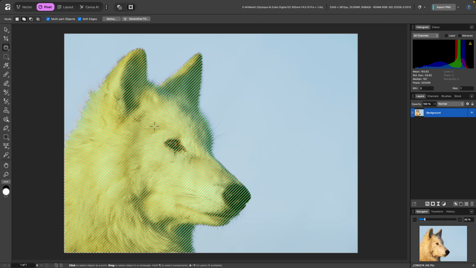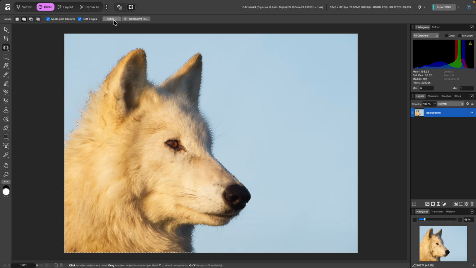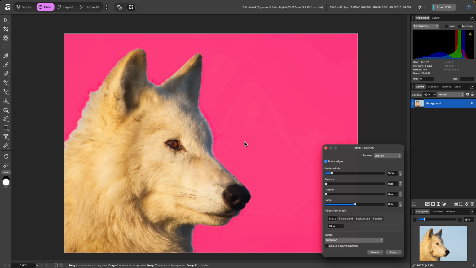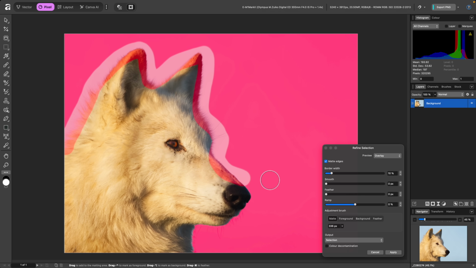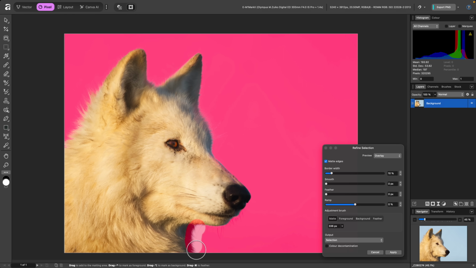I'll make a selection of this wolf, then open the Refine Selection dialog. And I'll quickly brush around the edges to matte them. Now, if you previously used V2 or V1, you might wonder where the new layer output options on the combo box have gone. You now access these by enabling color decontamination.